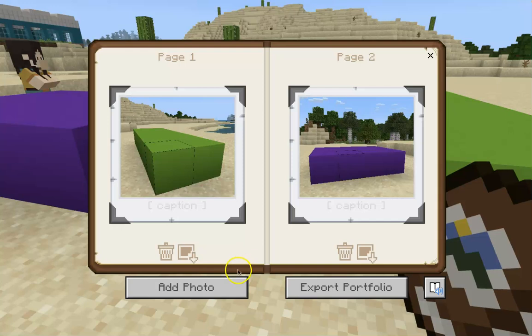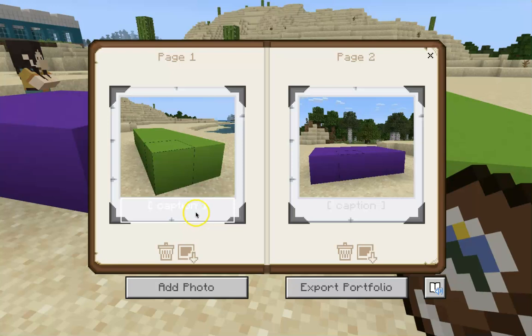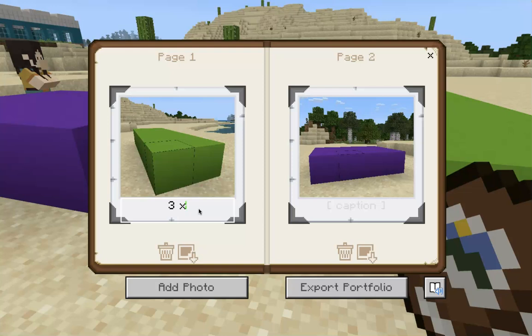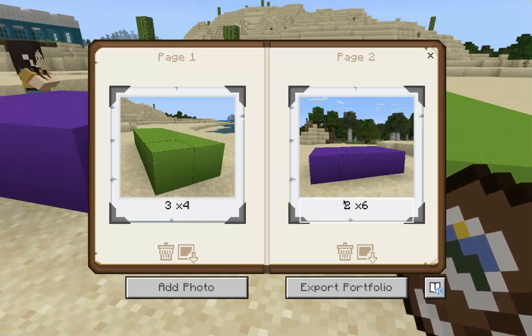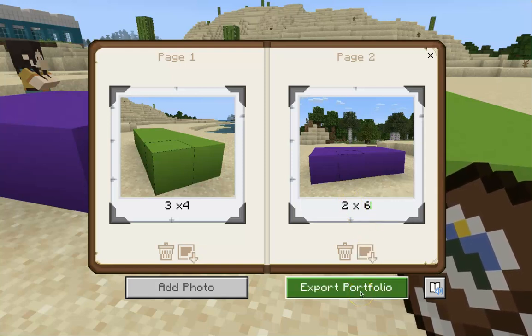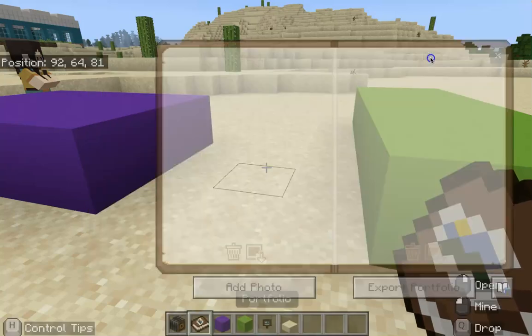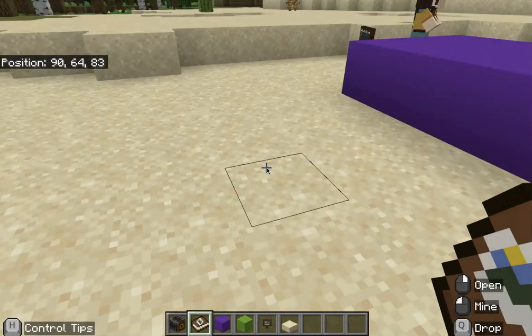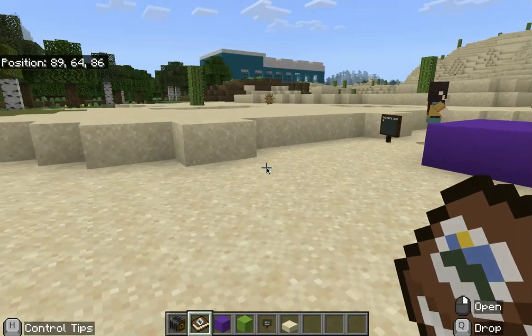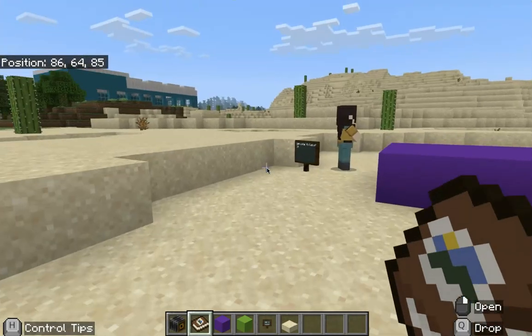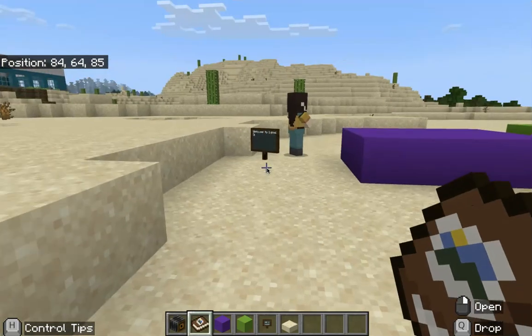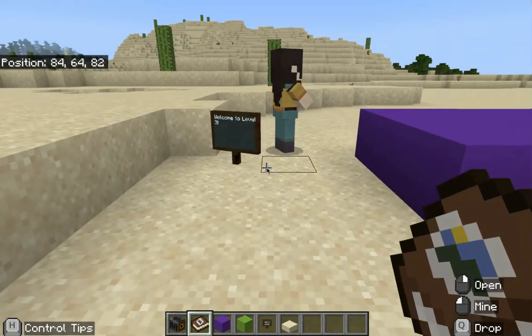So all I would do is, I can even choose to add a caption if I'd like. I can caption this here. I can call this 3 by 4. I can call this one 2 by 6 array. Okay, and then all I would have to do as the player is export this portfolio, send that to my teacher, and then my teacher would check my work, and then I would go back to the NPC teacher here.